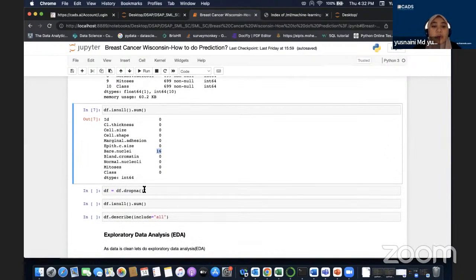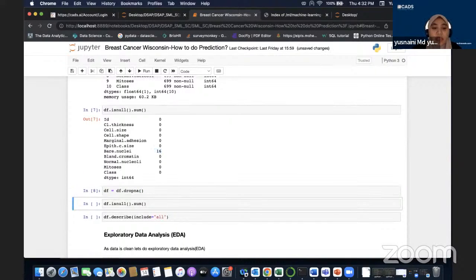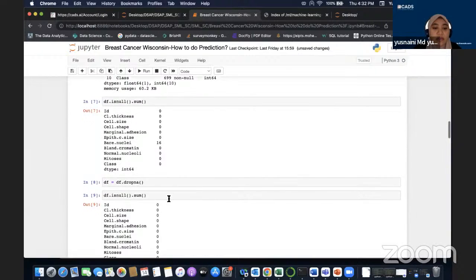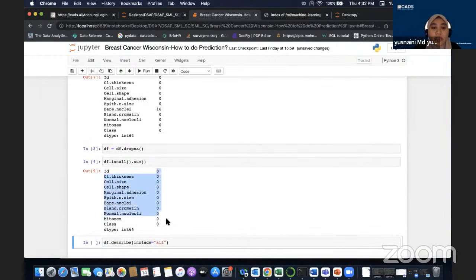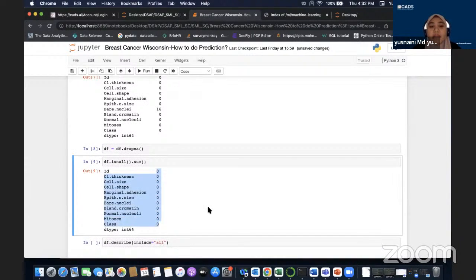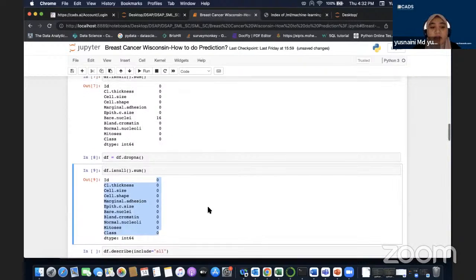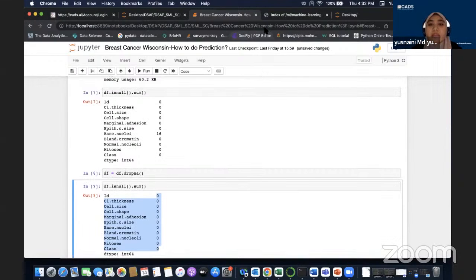All right, so how can you do that? You can use dropna. So df.dropna will remove all the missing values that you have in these 16 rows. Run it, and then if you check again, isNull.sum, now you don't have any missing values. Okay, are you following me? All good?